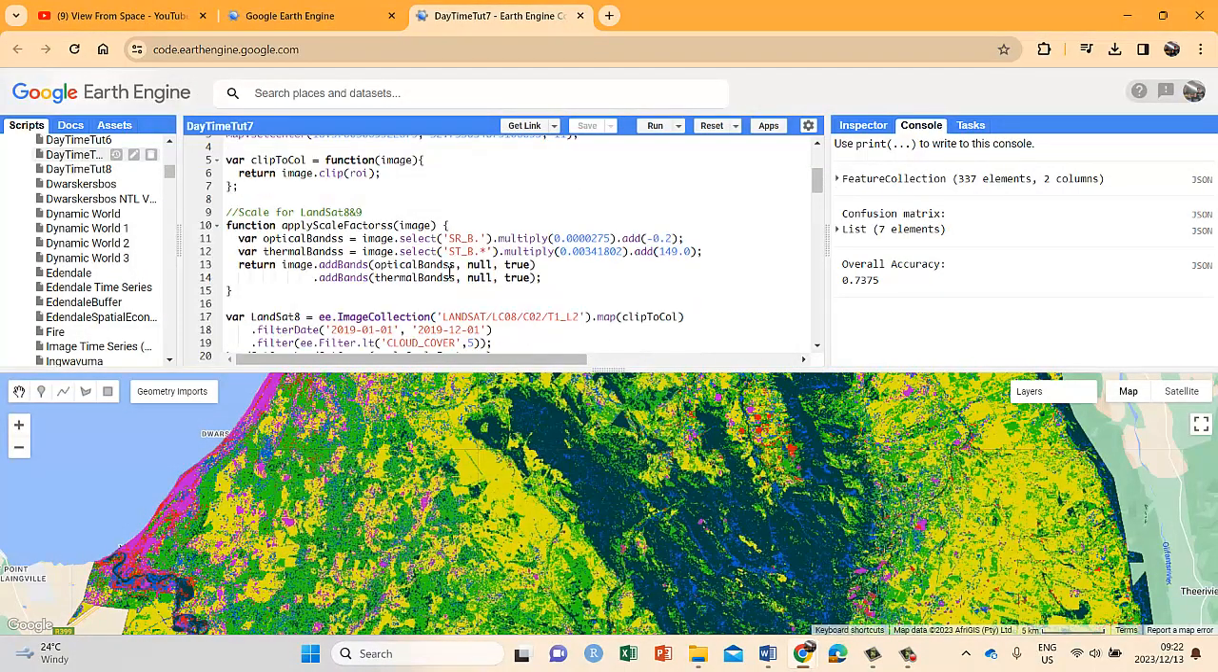Okay, so in this case I'm only going to work with Landsat 8 and 9 for the sole reason that Sentinel, for my region of interest, is only available from 2019 onwards. So there's no point comparing using Landsat 7 or Landsat 5.